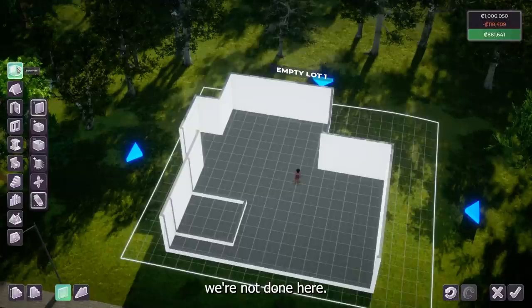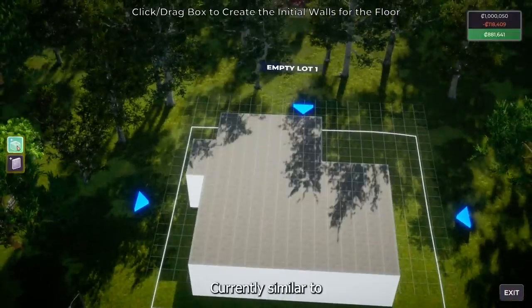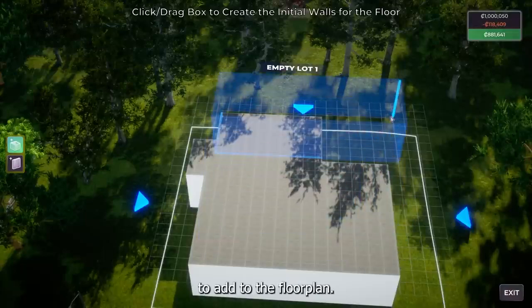That being said, we're not done here. I want to show you a little bit more. Beatrice deserves the best in life, so we're going to give her some more floors. Let's move up to the top floor of my house currently. Similar to when I first started building the house, now I have the option to add to the floor plan.